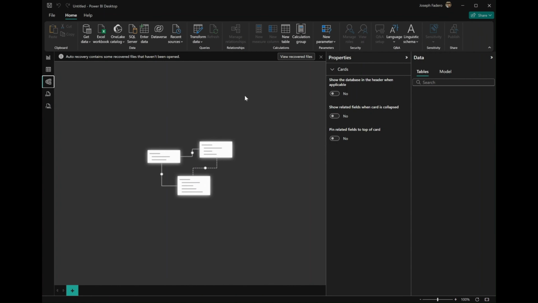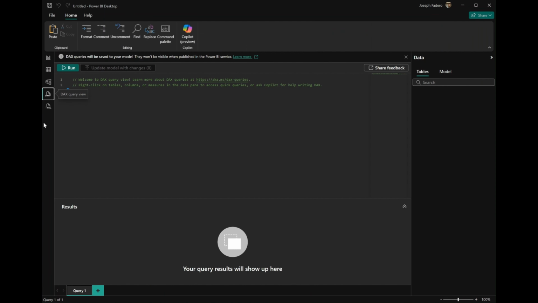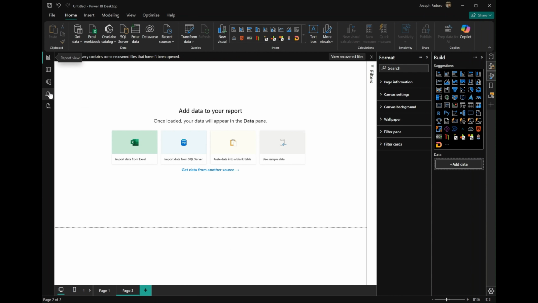Model view is where you create relationships and connect your tables together. Then you have DAX query view. This is where you write your various calculations and measures in Power BI. Now you can write your measures outside this DAX query view, but it is a newly introduced one that allows you to write a lot of measures at once without having to write them one by one, which is some of the advantage of the query view. It also allows you to evaluate your measures and redefine your calculation logic a bit.